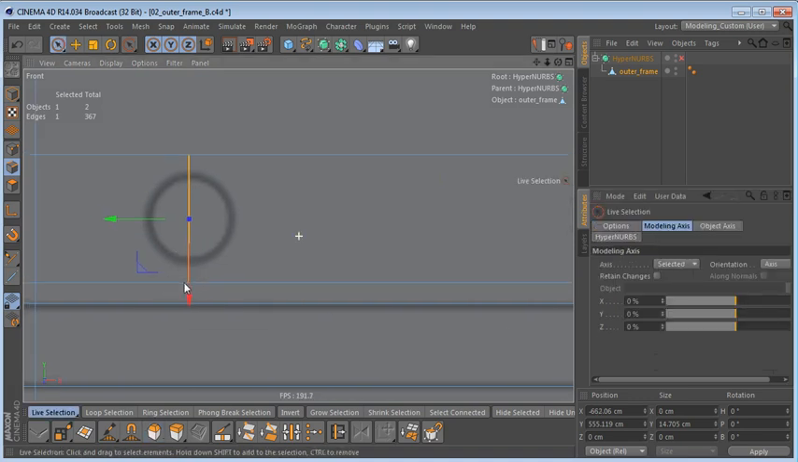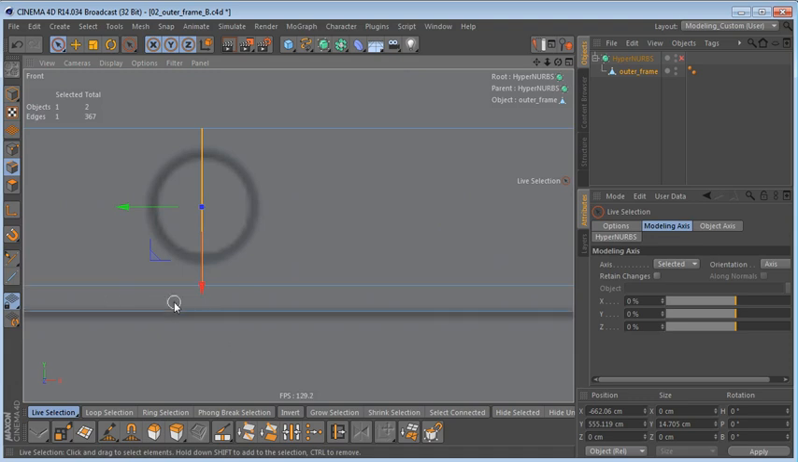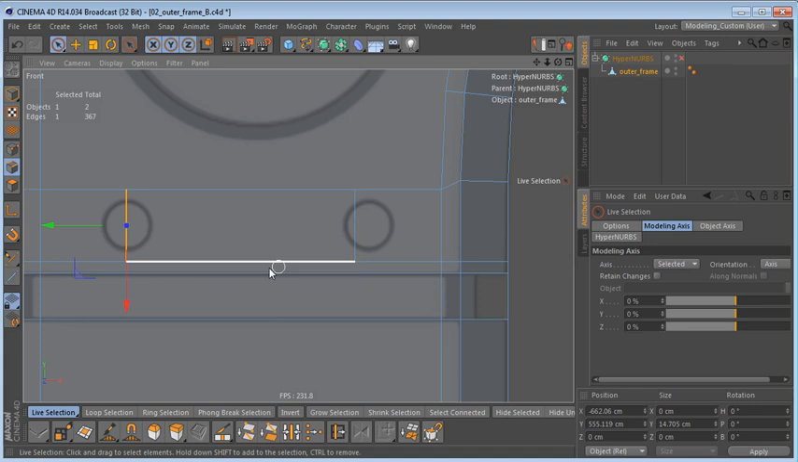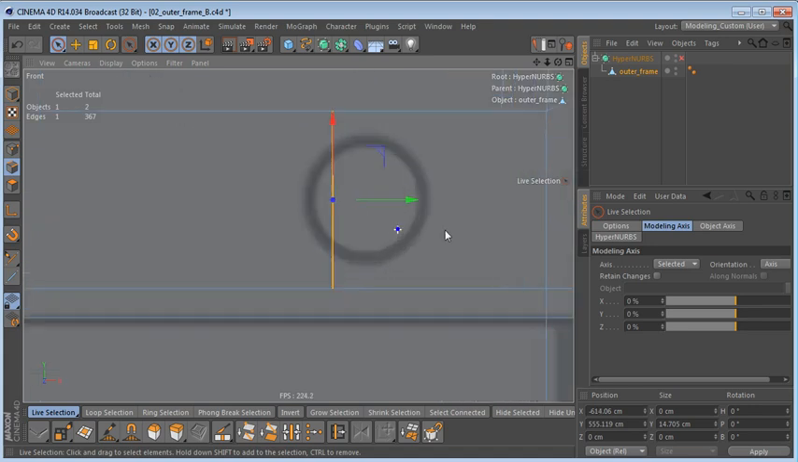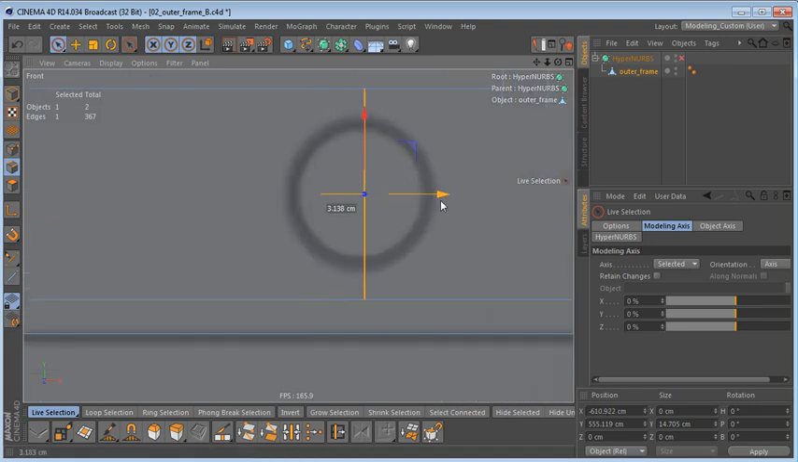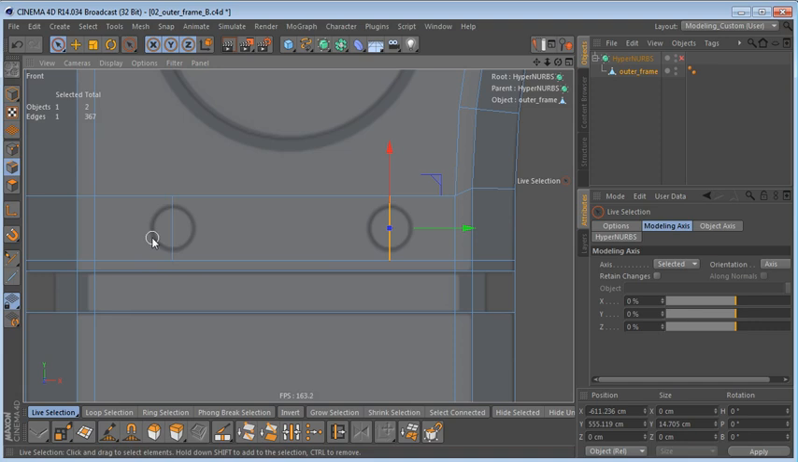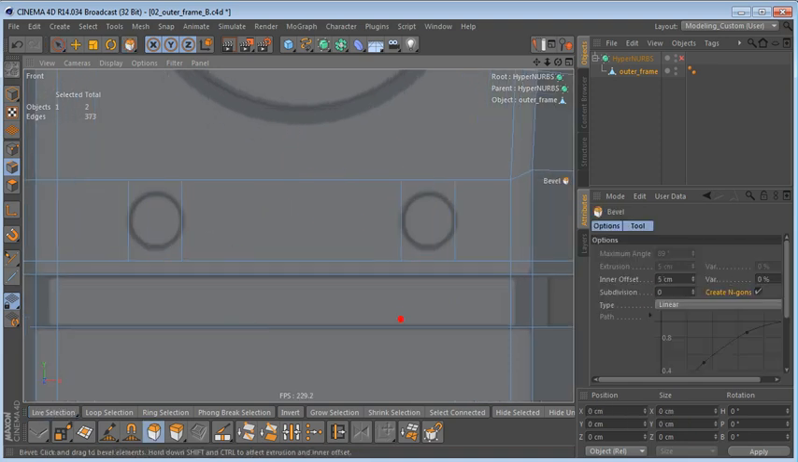So now we can fine-tune the position if we have to. This edge seems to be positioned perfectly, so I'm not going to move it, but this one we need to move a bit to the right and line it up with the center of this circle here. Now let's go ahead and grab these two edges and use the bevel tool again, and let's do an offset of maybe 7 centimeters.